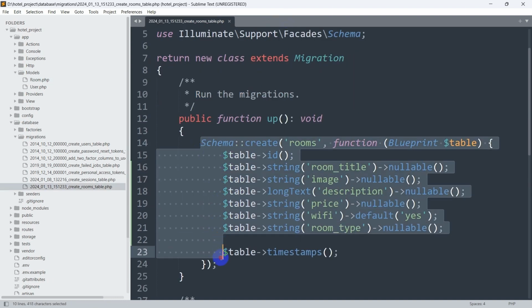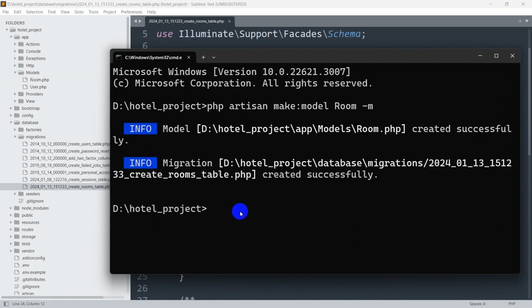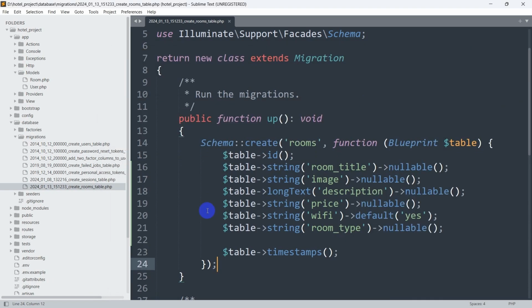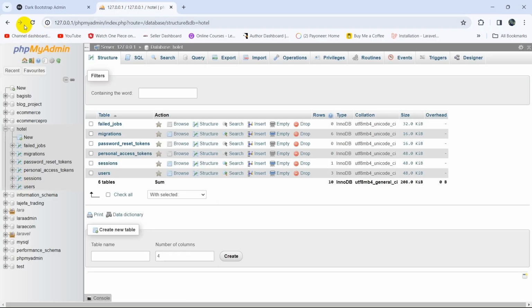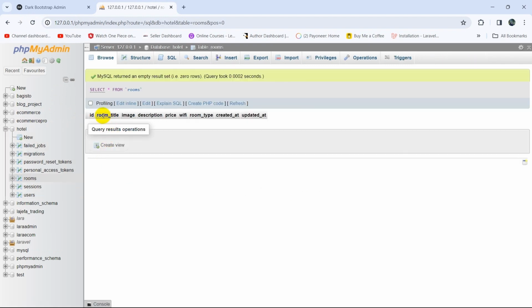So right now we need to migrate this table in our database. So for it, what we need to do is that we need to run a command which is php artisan migrate. So we say here php artisan migrate and press enter, and there you can see the room table is migrated in our database. So right now, if we just go to our database, let me just refresh here. And here you can see in the hotel database, we have a new table called rooms. Let me just go inside, and here you can see room_title, image, description, price, wifi, and room_type.